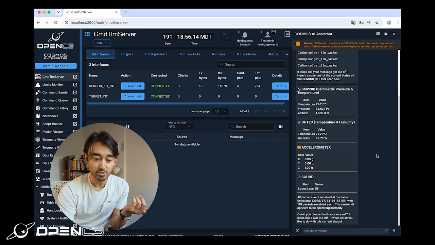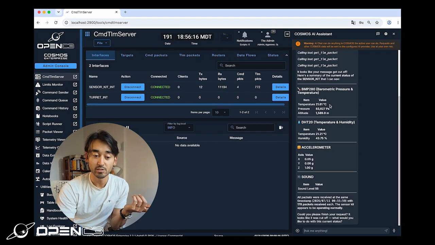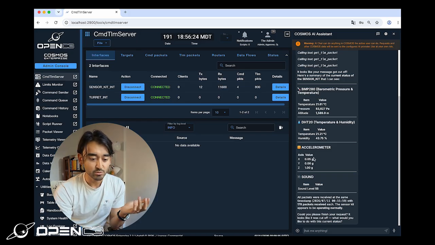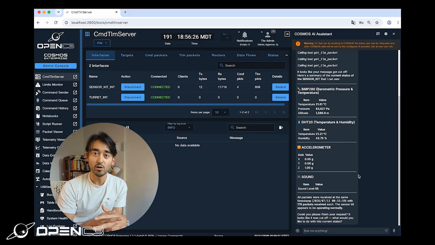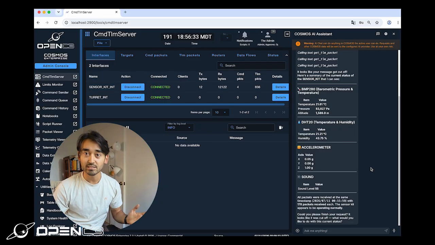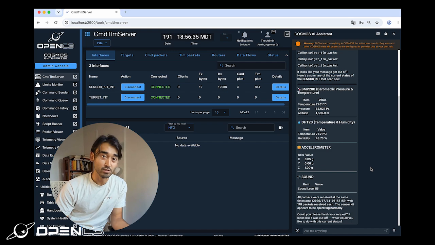From the BMP 280 barometric pressure sensor, we got temperature, pressure, and altitude information, some DHT20 temperature and humidity information, and accelerometer data. Super awesome. It was able to pull all this data out. I don't know what a packet is. I don't know what a target is. I don't know what's going on in this system. I'm just using my words to talk directly to my hardware.